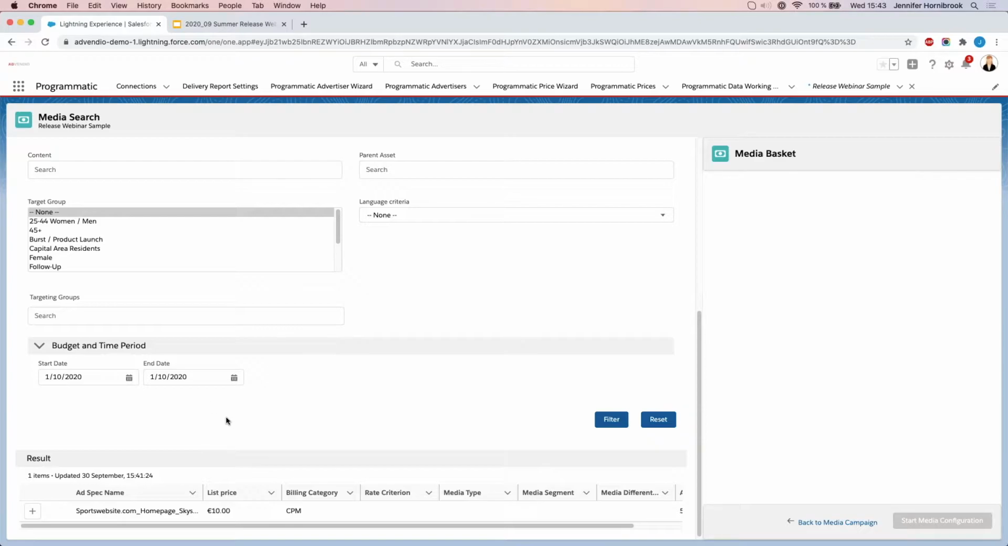Very nice. Future improvement. Yeah. So that is the check availability in the media search.